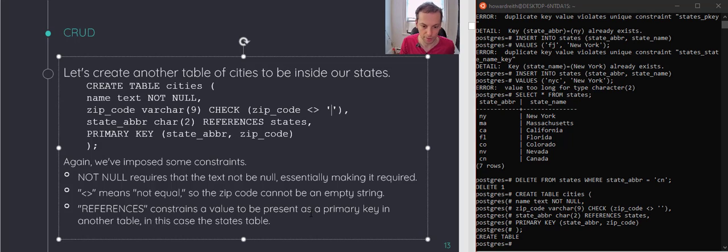References constrains a value to be present as a primary key in another table, in this case a states table. So when we are putting in our state abbreviation, if the state abbreviation that is put in is not in the states table, if it is, say, some hypothetical 51st state that doesn't exist yet, this is going to throw an error when we attempt to add this value into this table.